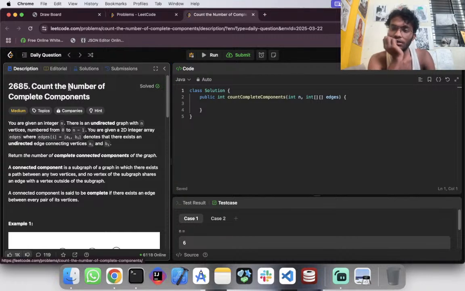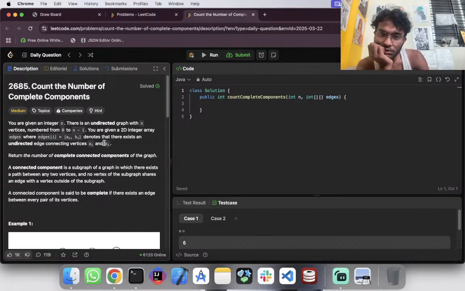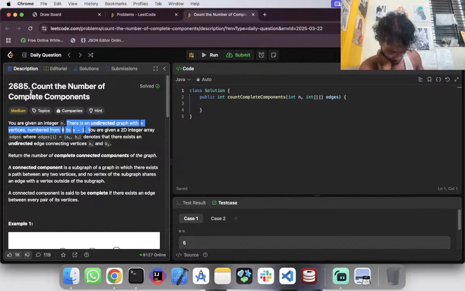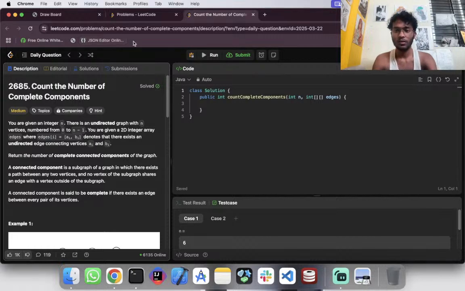You are given an integer n and there is an undirected graph with n vertices numbered from 0 to n minus 1. Okay, so 0 to n minus 1. ठीक है. You are also given an integer array edges, where edges[i] = [ai, bi] denotes that there exists an undirected edge connecting vertices ai and bi.